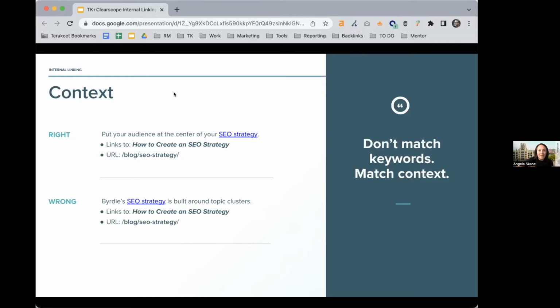Intent ties right into this next one, the C of I CARE, and that's context. You want to think of context as the words surrounding the interlink that you're placing. And this is where you want to make sure that you're not matching keywords, you're matching context. Just because you're mentioning a keyword that is an anchor page for a topic on your site does not mean that that is the place that you should be linking to it, or that you should even be linking to it in the article that you're writing. It all depends on the context.